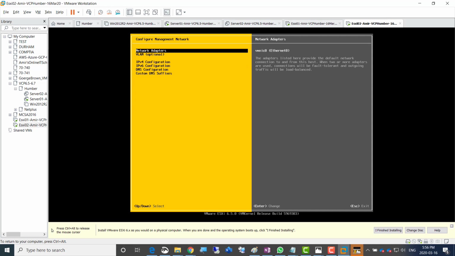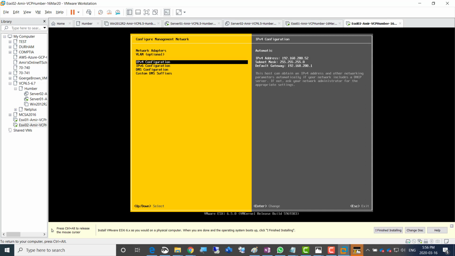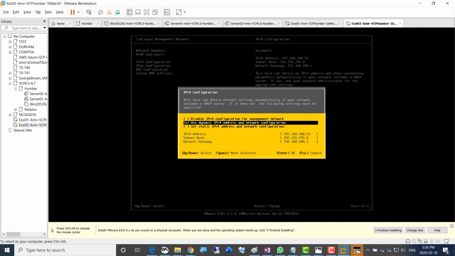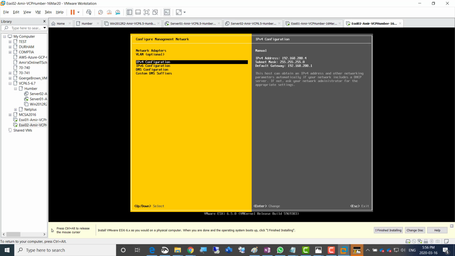Here, press the down arrow key to IPv4, we need to configure that, so press enter. Down arrow, we don't need the DHCP IP, down arrow, select by pressing the spacebar, and then go down further. Then press the right arrow key on the keyboard to put the cursor at the end, backspace once and backspace twice, and then put the IP as 4. That's all you need to do, and press enter to save and get out.